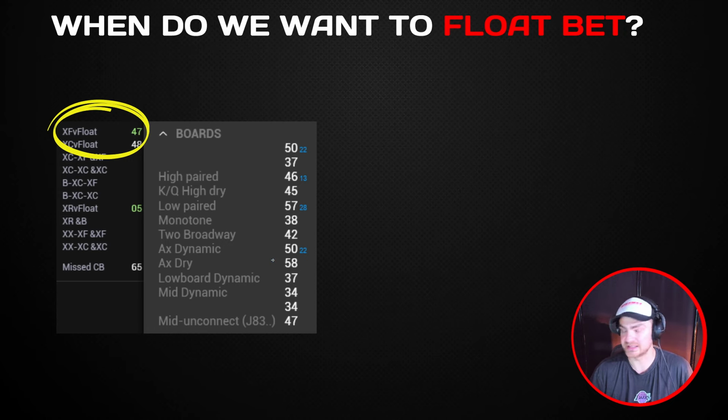On the other hand, if you take a look at more dynamic flops, right? So low board dynamic, this is like a 7-6-5. Mid dynamic, this is like jack 10-8, etc. On these kinds of flops, the fold equity is relatively low, so 37%, and that's very normal. Our opponents will just hit the flop quite often. They might have a pair, or some kind of gutshot or overcards. So the fold equity on the flop will be relatively low.